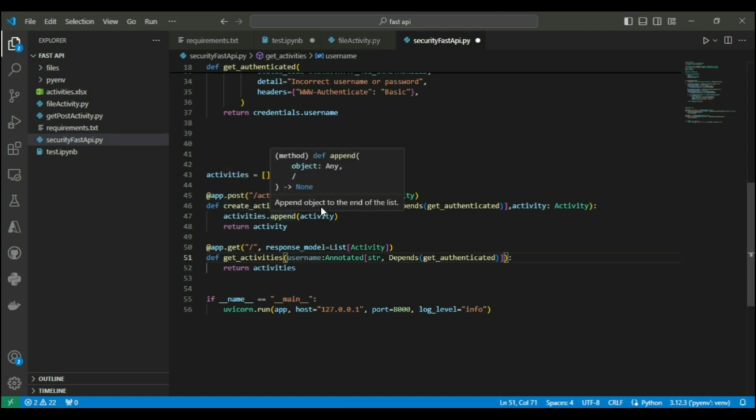So here we are taking the username just for the name purpose, so that we can take this dependent get authenticated function to be executed first, and then after that the other function needs to be executed. So that's why I'm calling this function get authenticated first, and then after that the activity would be there. So it's something like a callback mechanism we are doing in Python. So here also in the get activities, I'm doing the same. I'm calling the same function get authenticated whenever we are doing the get activities.